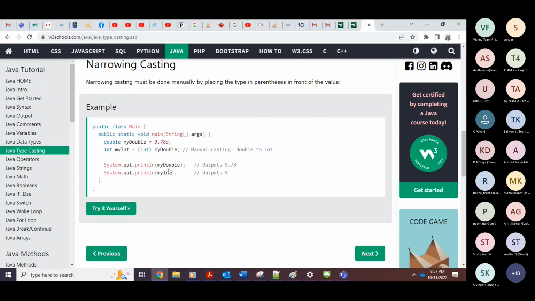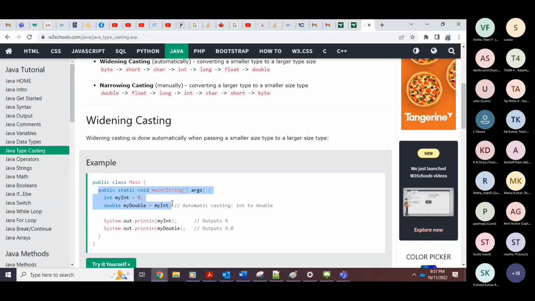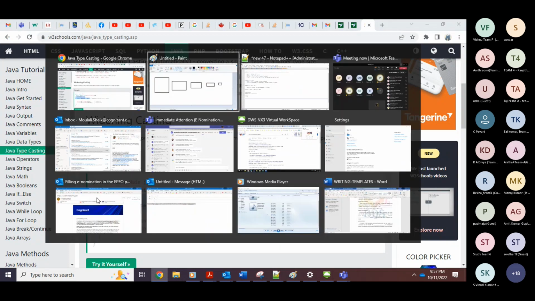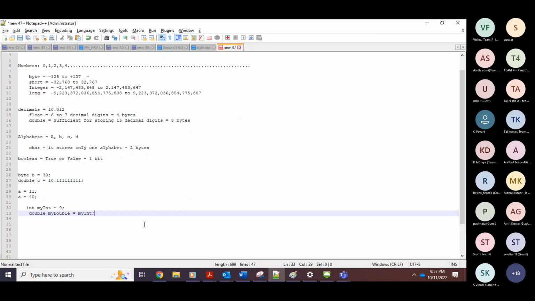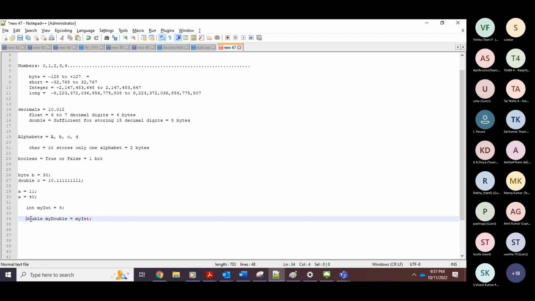As we saw in this example earlier, this is the integer, and the value given is 9. Now I have taken another data type, double. The size of the double is 8 bytes and the size of the integer is 4 bytes, so I am able to easily assign the 4 bytes to the 8 bytes. Correct?